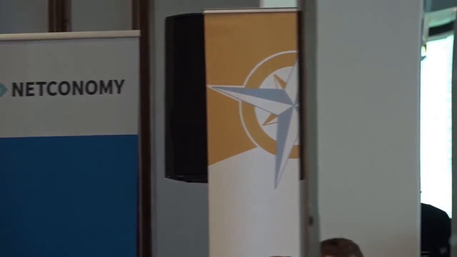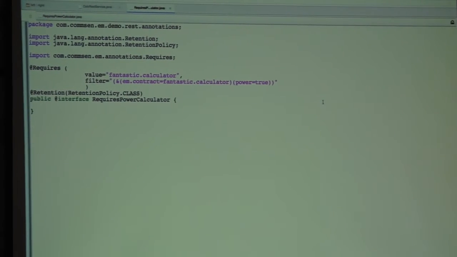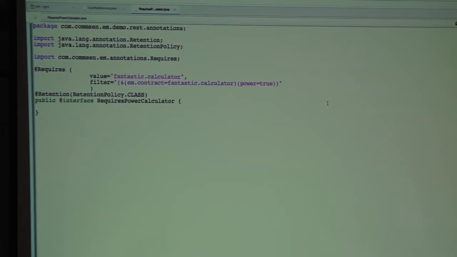Okay? So if you look into what actually this other annotation is, RequirePowerCalculator, it's defined in this way. It says it requires a fantastic calculator, but using the filter, it has to have power equals true. So not just any of the implementation, but those that also have power equals true. And obviously, you can define many more filters in here and narrow down what to choose from the list of the options that you have.